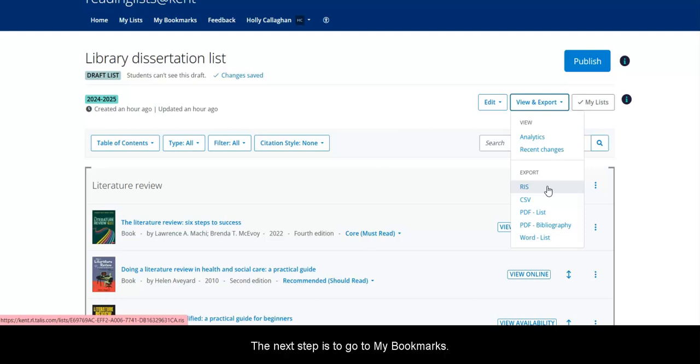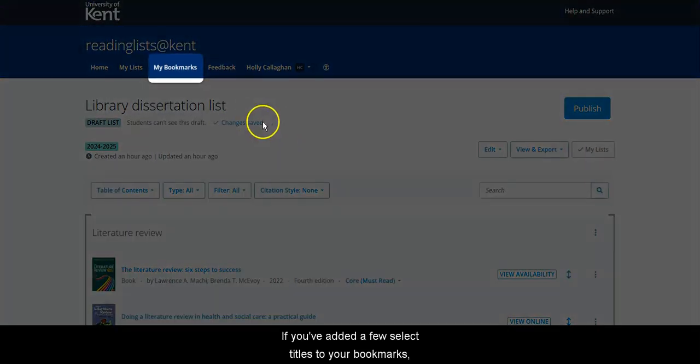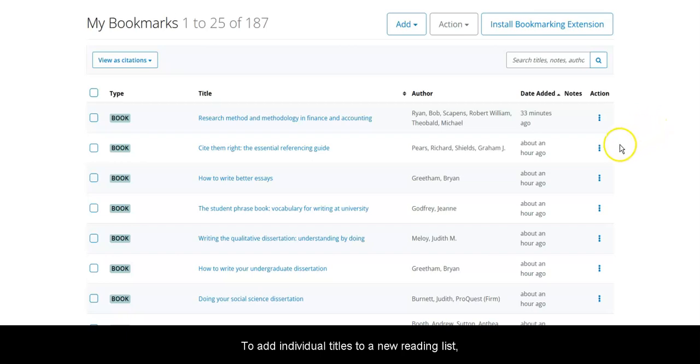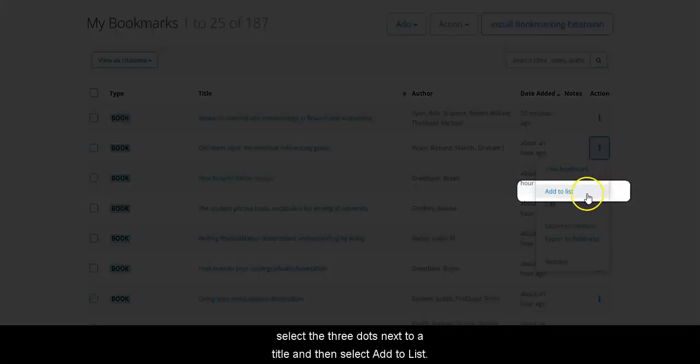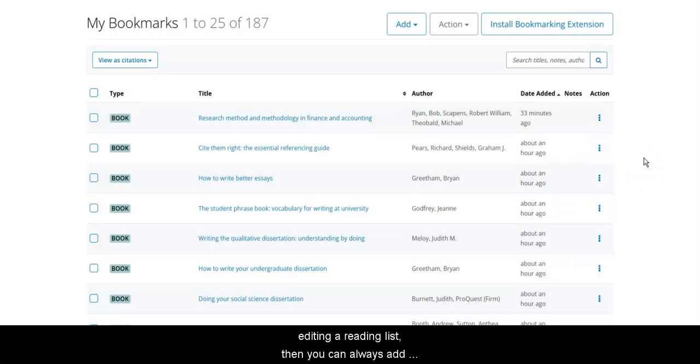The next step is to go to My Bookmarks. If you've added a few select titles to your bookmarks, they will already appear here. To add individual titles to a new reading list, select the three dots next to a title and then select Add to List. Alternatively, whenever you are creating or editing a reading list, you can always add titles from your bookmarks. To add your full list, you will need to scroll to the top and select Add and then Import Citations.